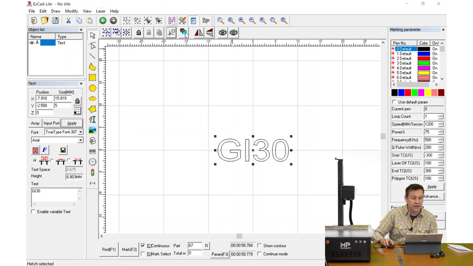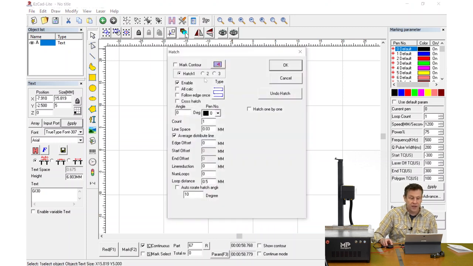I want to click on this button up here, and this is going to be different hatch patterns. And hatch patterns is going to be how the lines of the laser scan to fill in what would be our engraving. Right now I have hatch number 1. It is enabled, and the type, we can look at this picture and it's going to give us a diagram of how the scan lines are going to be from the laser head. And I can scroll through this by just clicking on it.